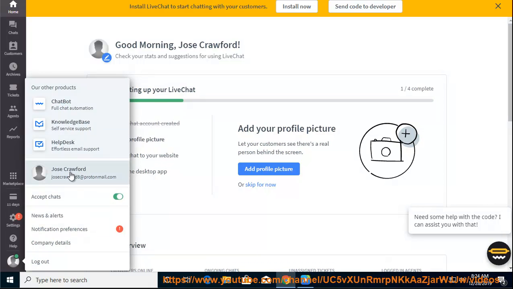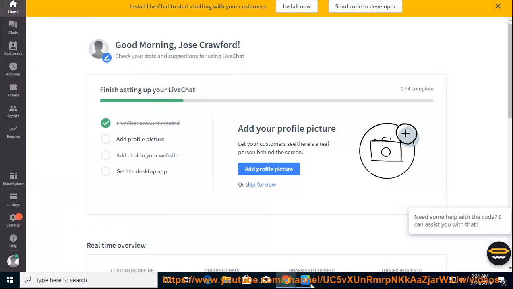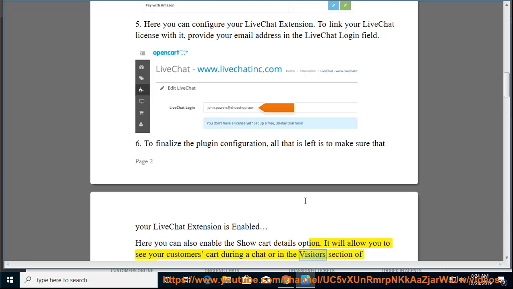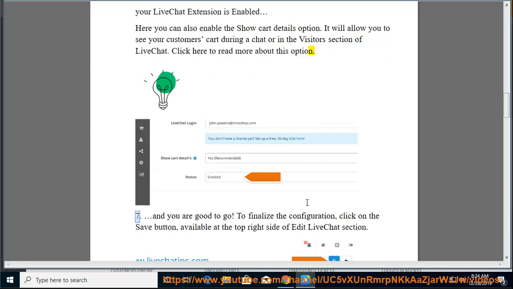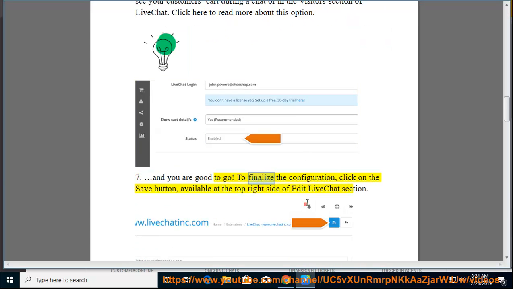Here you can also enable the Show Cart Details option. It will allow you to see your customer's cart during a chat or in the Visitors section of LiveChat. Click here to read more about this option. 7. And you are good to go. To finalize the configuration, click on the Save button, available at the top right side of the Edit LiveChat section.